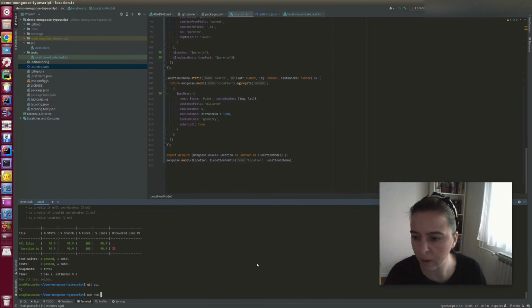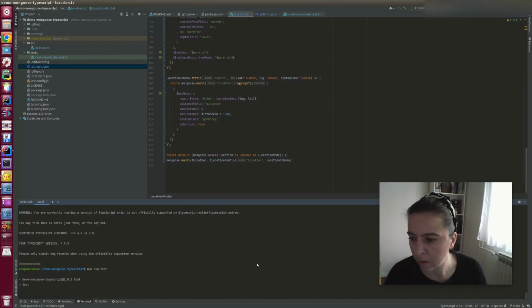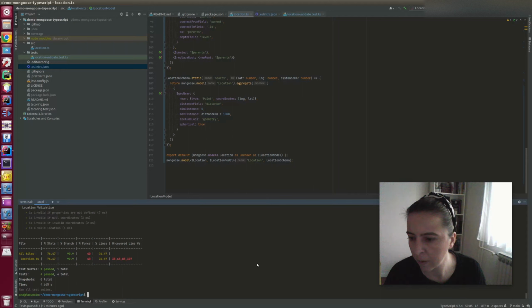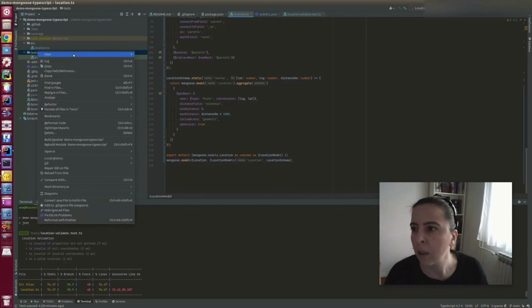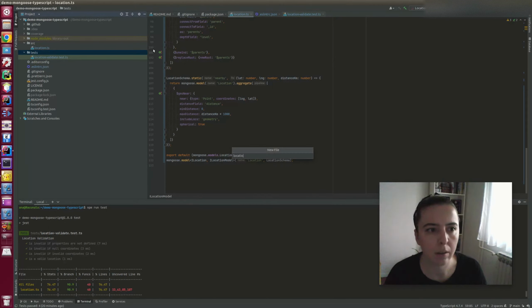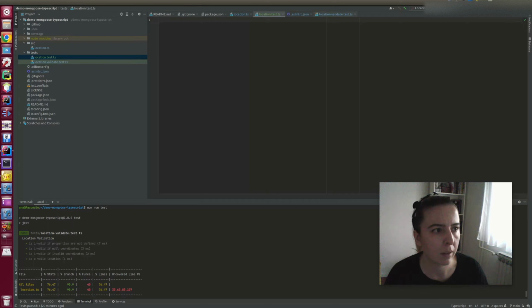So let's see if the linter works. And test should also work because nothing has changed. Okay, all the tests pass, but my coverage is a little bit less because I added additional code. So let's create another test. And our test will test our locations model, our queries.